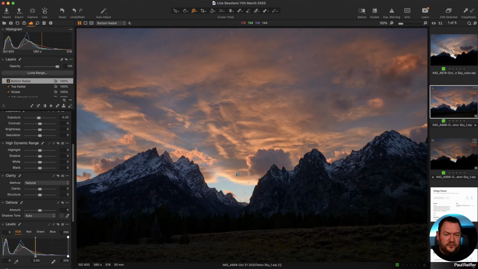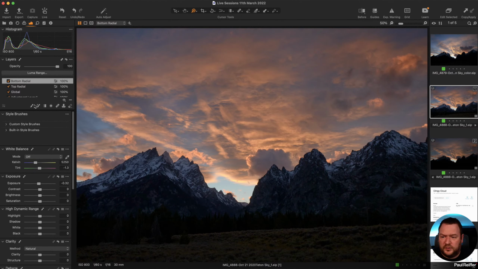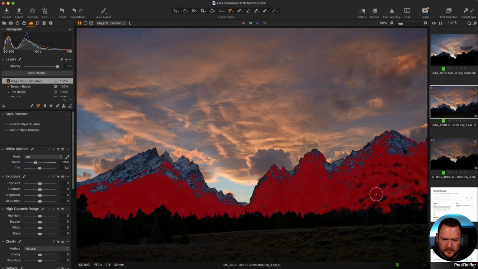Only one thing that sort of worries me a little bit is the snow in the mountains out here. There's a bit of a color cast on them. We could arguably, let's just create a new one called Magic Brush. You can guess what we're going to use. Magic Brush Mountains. So let's just draw a quick addition onto the mountains. Doing a pretty good job there.